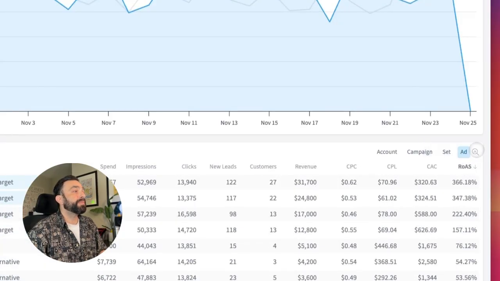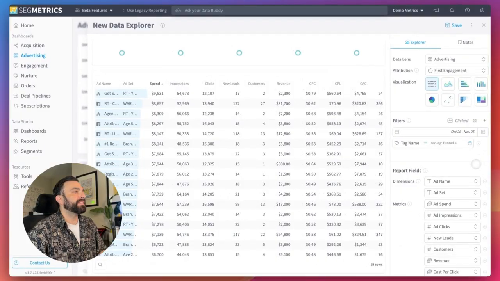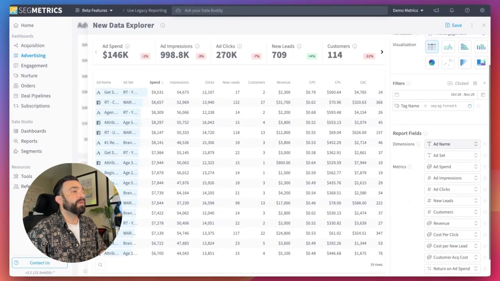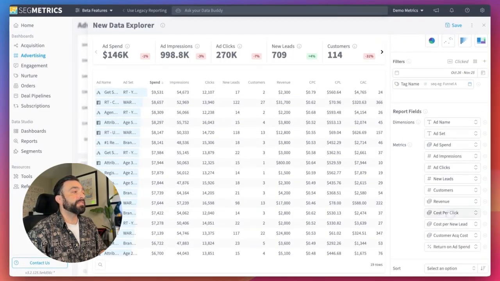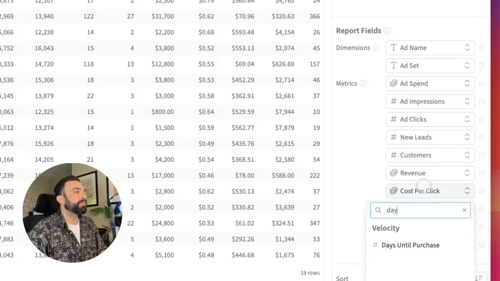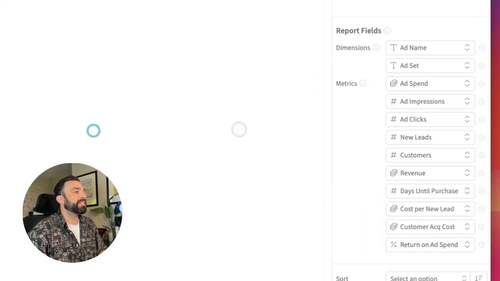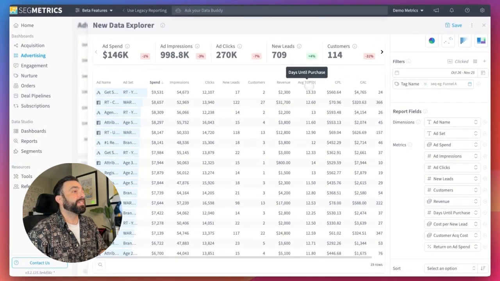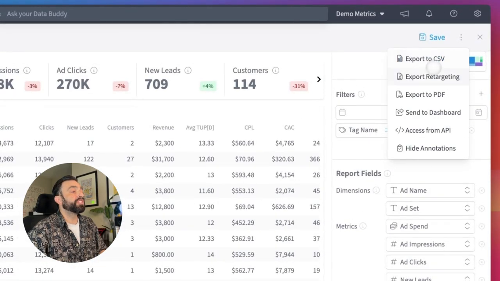Here, you can customize the exact metrics you want to analyze. For example, if you want to know how long it takes qualified leads to convert, simply select the average days to purchase metric. That gives you a clear picture of your sales cycle and how long it typically takes leads to become customers. You can even export this data or send it to a custom dashboard to track these metrics over time. These are the numbers that truly matter for making smart business decisions.